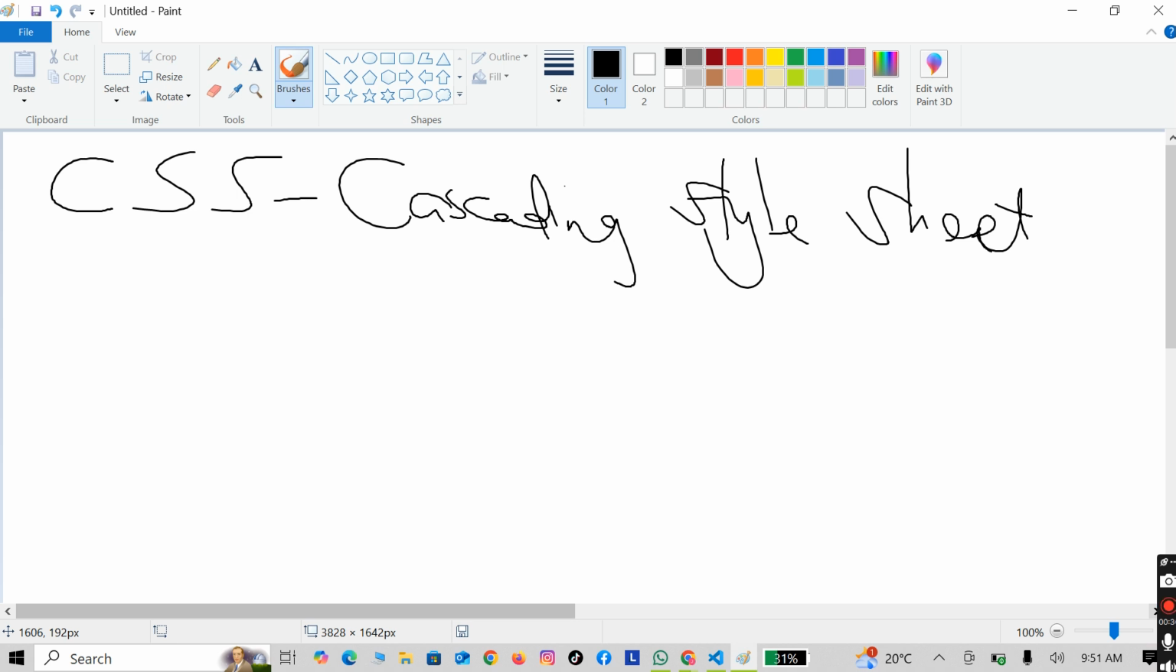The current version that is being used is called CSS3. When it comes to CSS, there are 3 different ways that you can use CSS. But before that, let's look at how you can reference CSS with HTML.